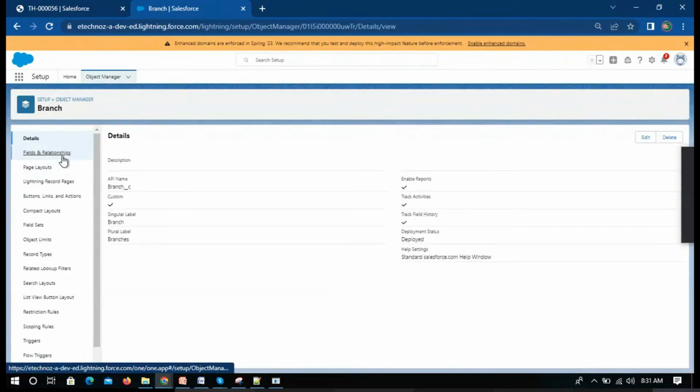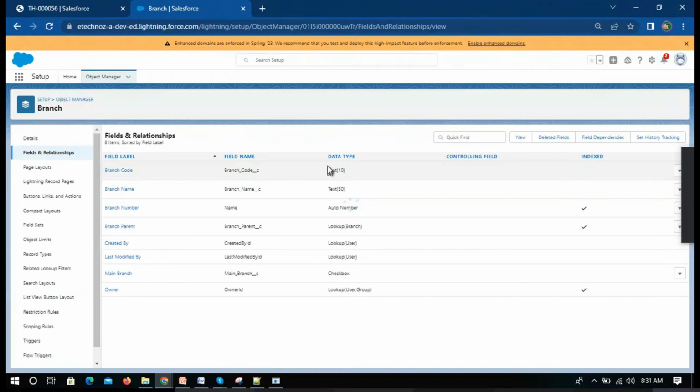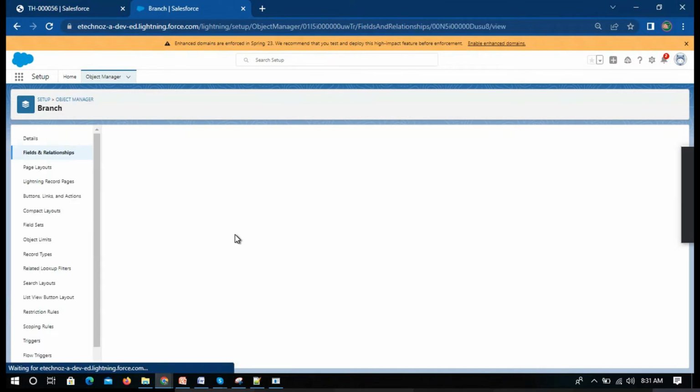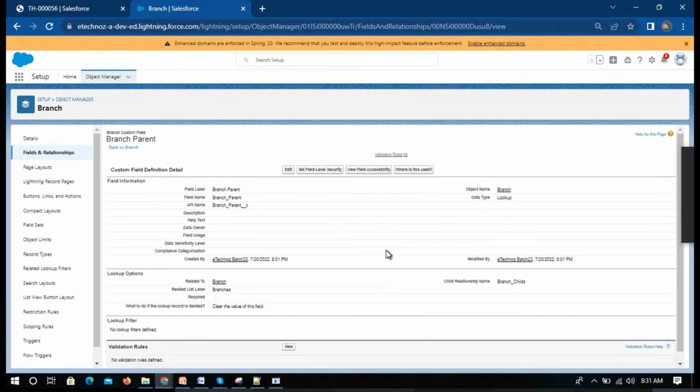So this is the child relationship, child object. Under this child object, it is connected with branch parent. Okay, so this is the name, branch parent, and it is connected. Open this link, branch parent. You can see the child relationship name here is branch childs. So instead of branches, you have to mention branch childs, and then _r.